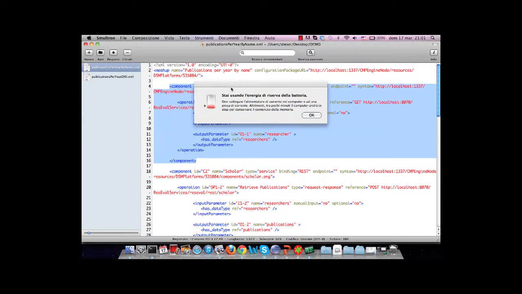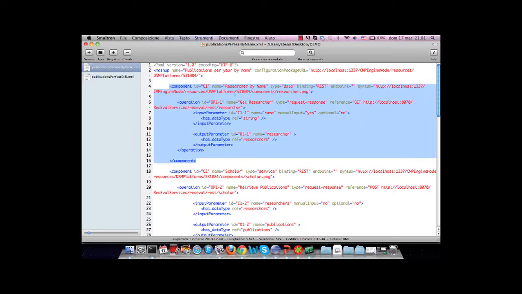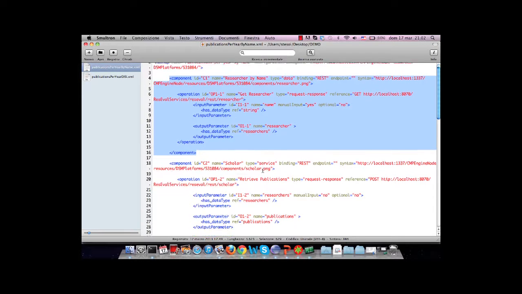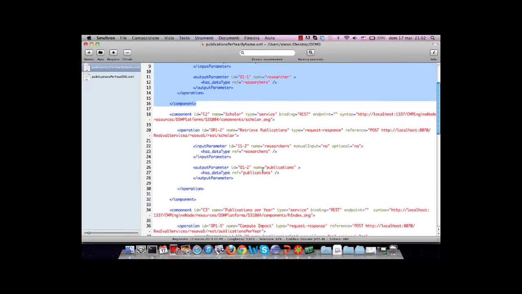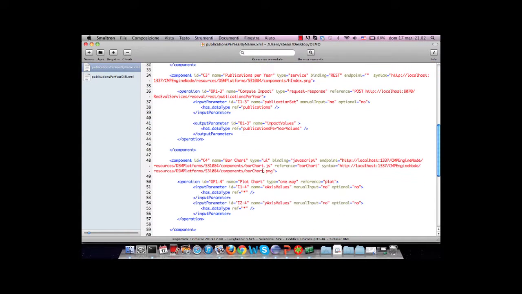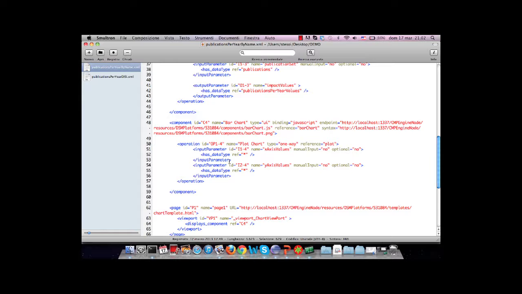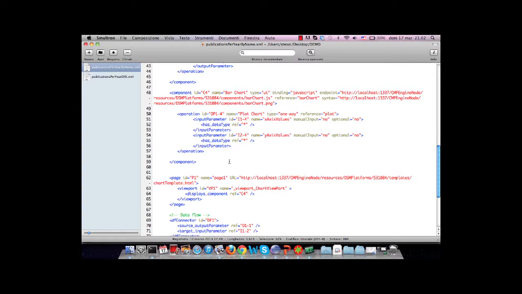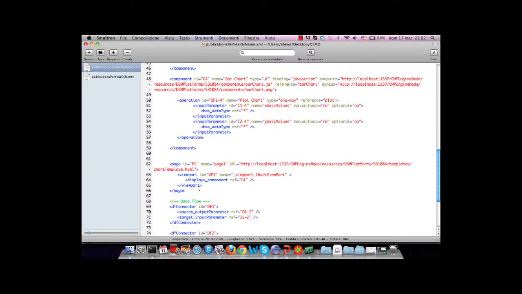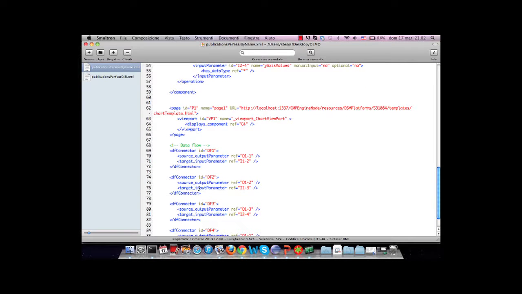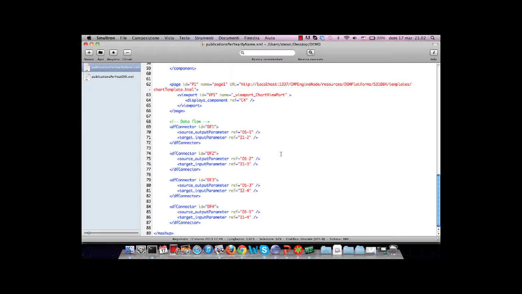As you see, we have researcher by name, the Scholar component, publication per year, and bar chart. So all the components used in the composition, plus the page to be used to render them, and finally simply the data flow, the data passing logic.